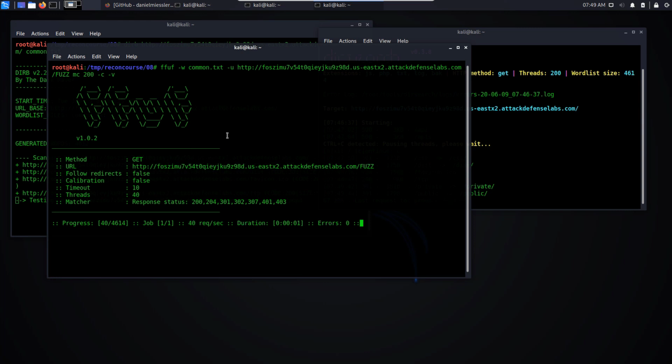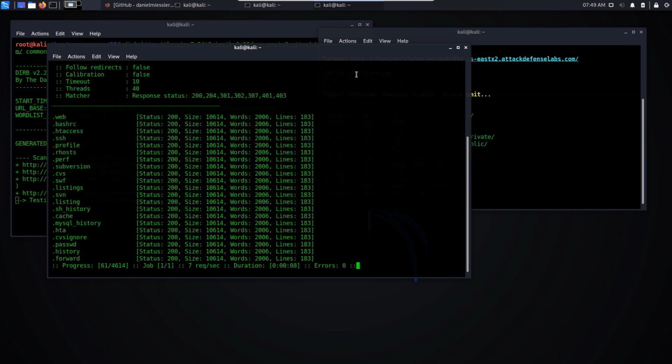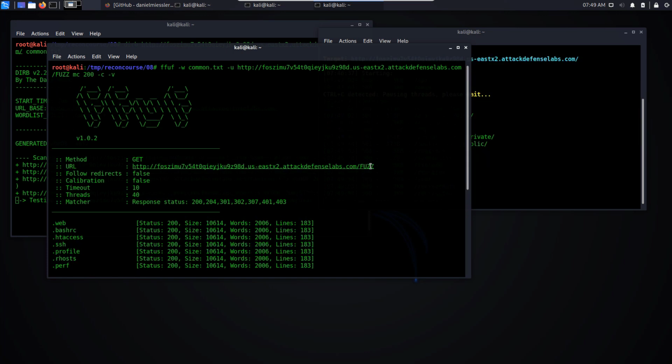Now, the syntax that I've used here is very straightforward. So we have the word list, the URL, and the fuzz word. We have the fuzz word where we want Ffuf to be injecting the words from the word list. Then we have the match code or -mc parameter, which tells Ffuf to only show us the responses that have a 200 OK status code. And the final two parameters, -c and -v, are for colored output and verbosity.